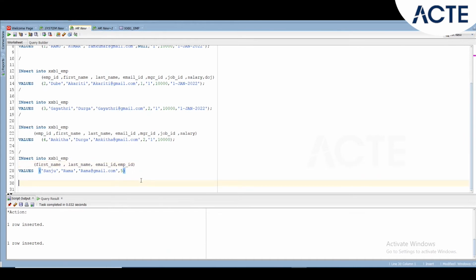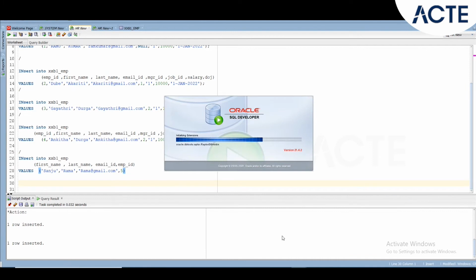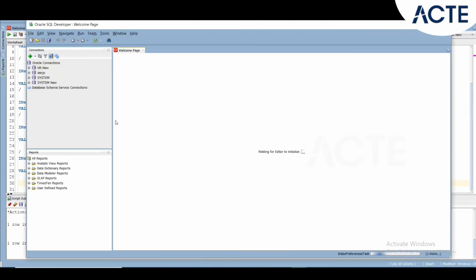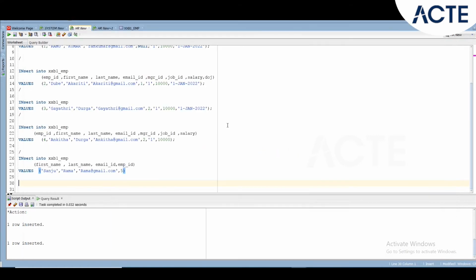Now, what do I want to do? I want to show you another thing. Now, in this scenario. Okay, this is how we can insert the data in a table. So I'm connecting HR only.